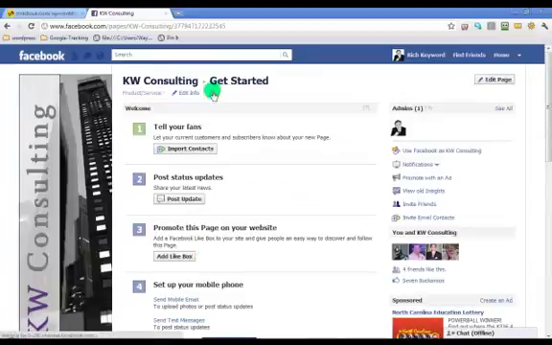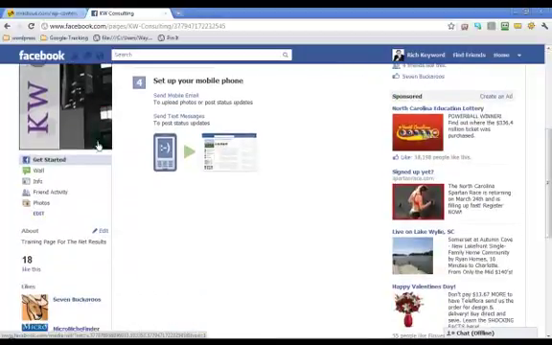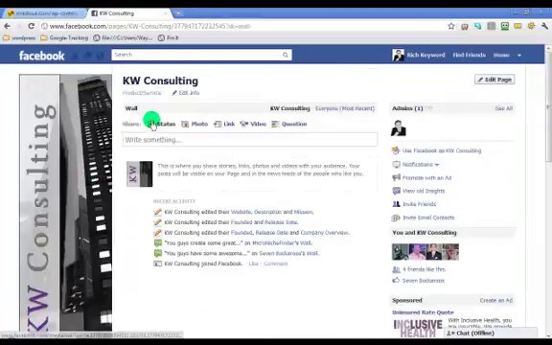Okay, this is the page that we're going to be working with. Just created it. As you can see, I haven't imported any contacts. I haven't done anything here. The only thing I've done is upload a banner, a graphic there. Okay. Now let's go to the wall so we can see the differences.